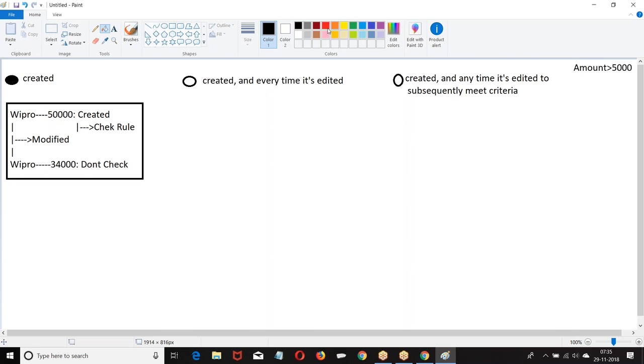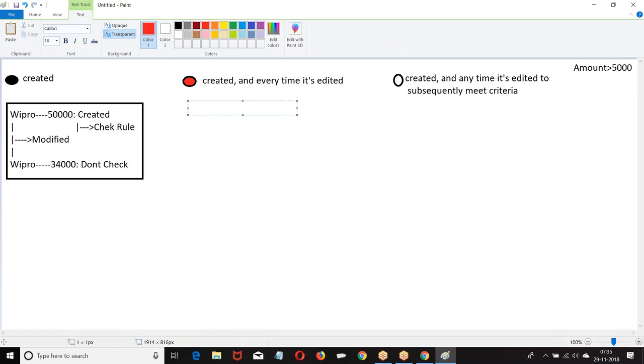If I choose this, Wipro 50,000. Create. If it is created, check the rule. When a new record is created, check the rule. Now, we are not worried whether the rule is true or false. Should I check the rule or not is the question. Whether the rule is true or false, we are not worried.